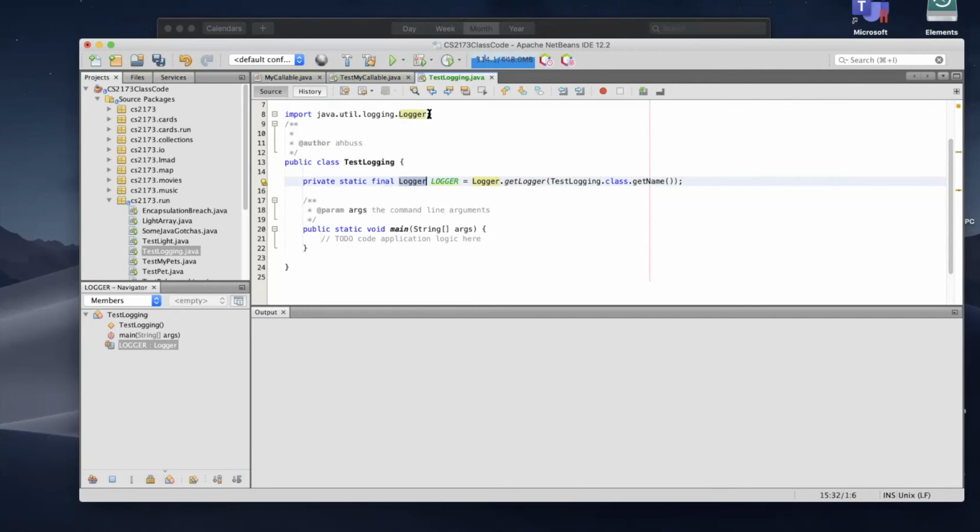Logger is the type. It is from the java.util.logging package. Logger, all caps, that's because it's a static final variable. Logger is what I often use, but you can use whatever you want.